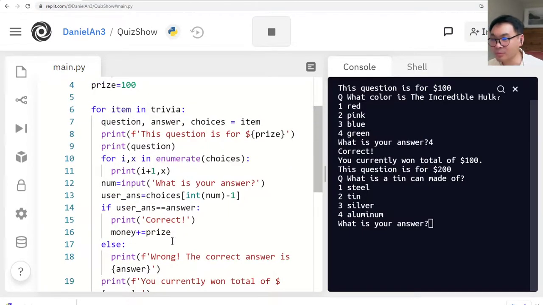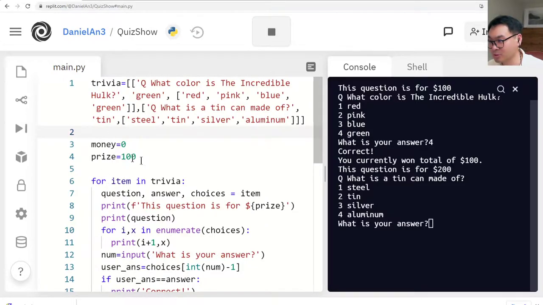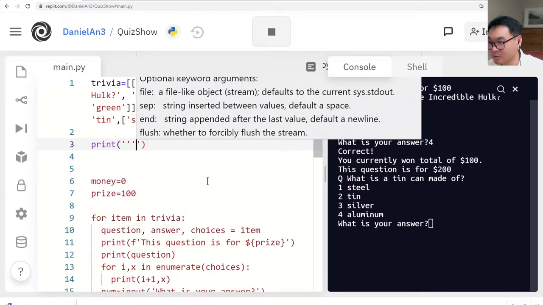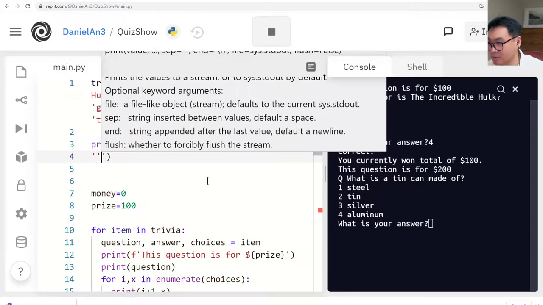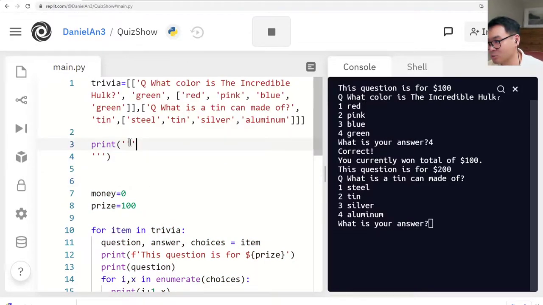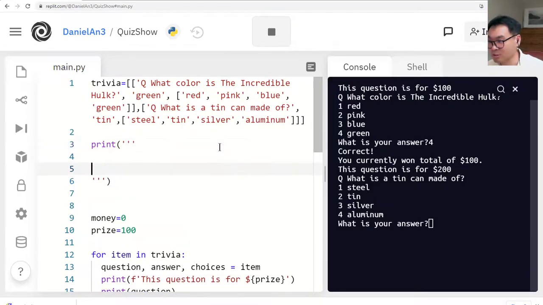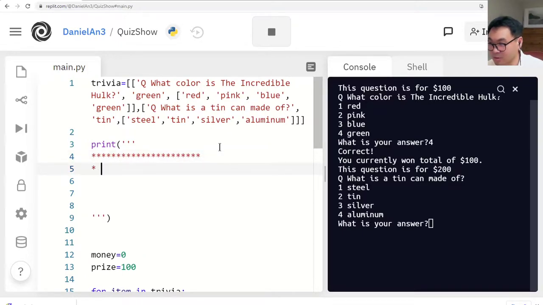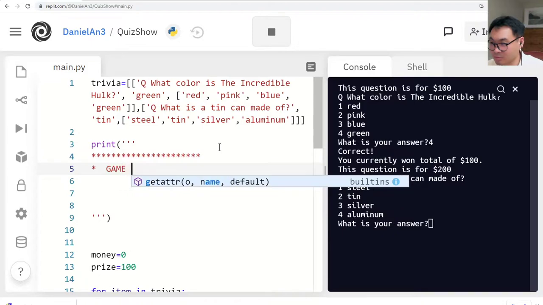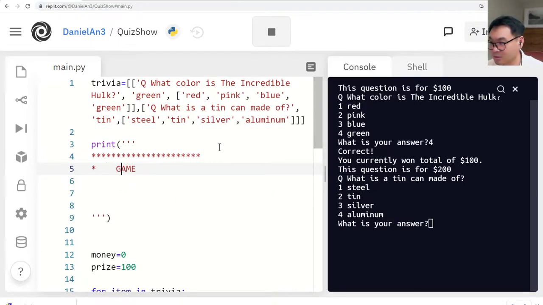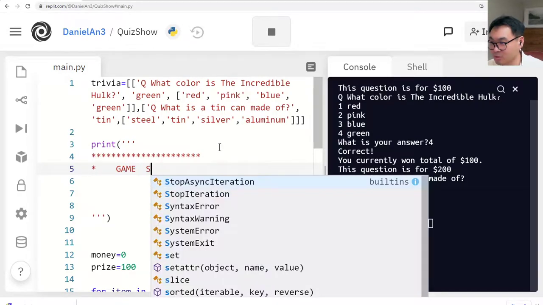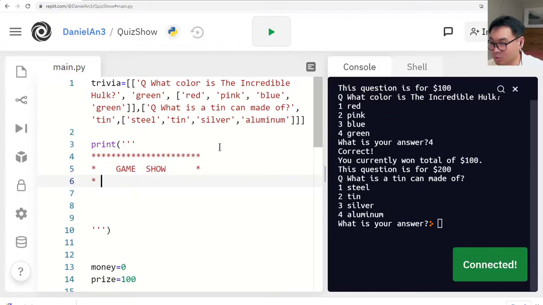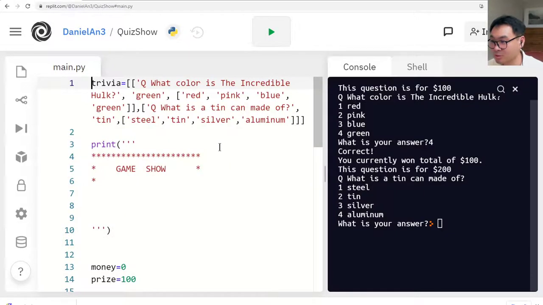Okay. And then maybe some intro, right? Something like print. So I explained that triple quotes and triple quotes, that's multi-line strings. Okay, so we can do something like here and then game show. Okay, put something here. And then you can also put your name there by, oops, something happened.